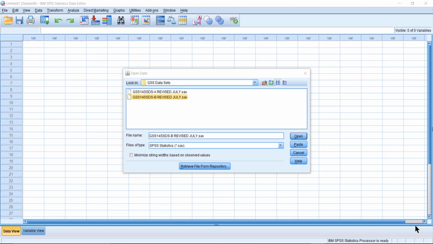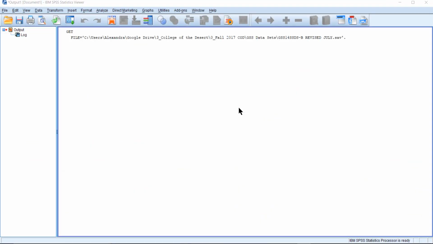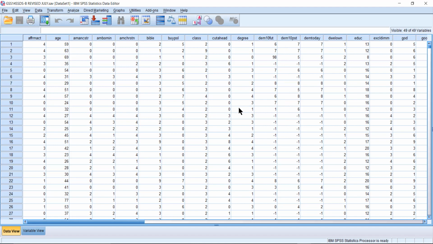For this SPSS demonstration, selecting a random sample, we again are using the GSS 14B dataset. So begin by loading that one. And here it's all about taking a random sample. So make sure again that you follow along in the textbook.